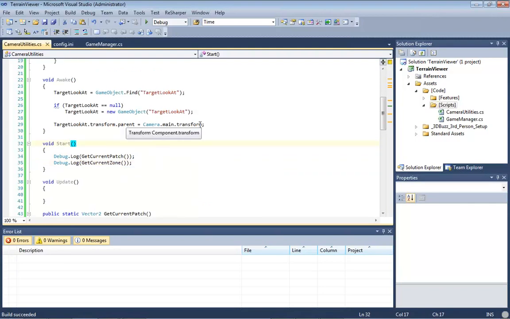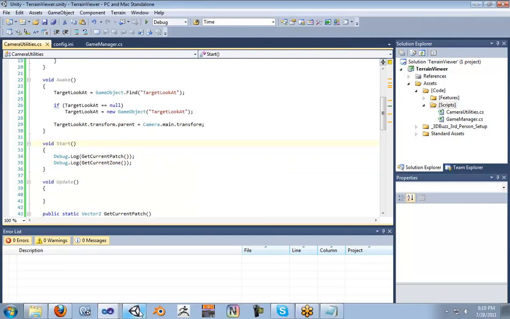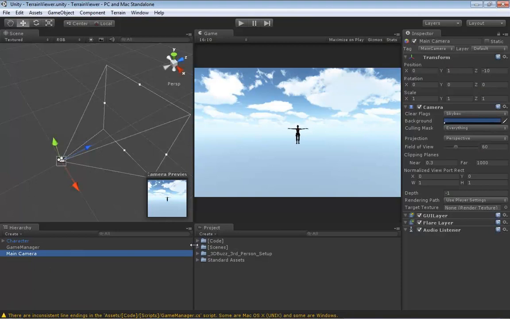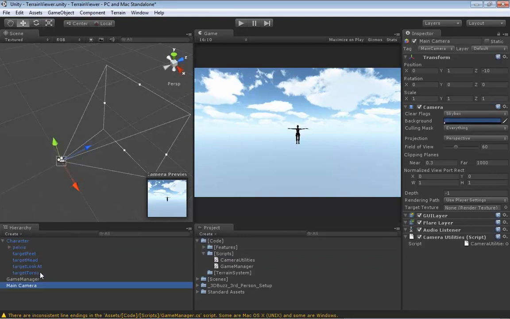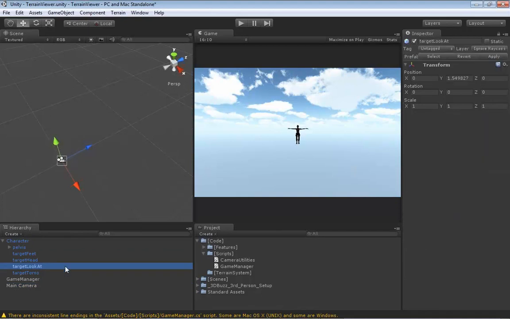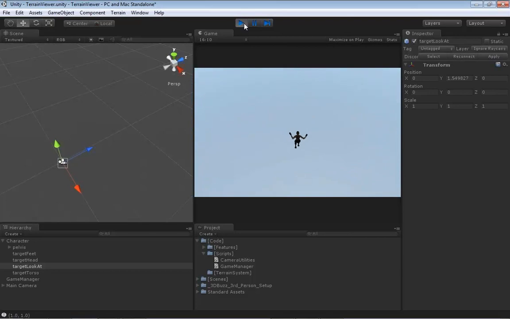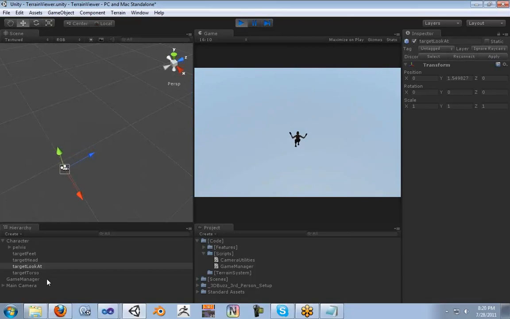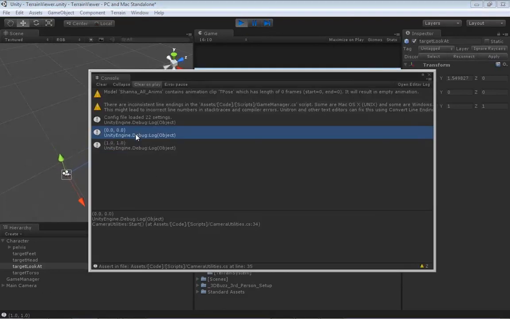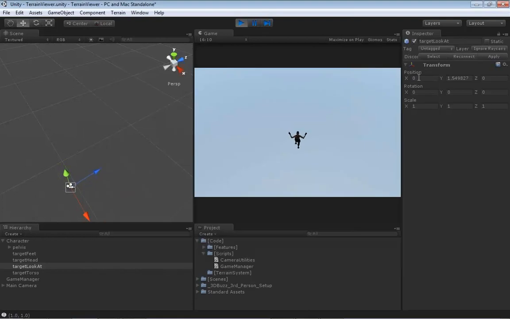So we've got those. Jump back over to our project, find our main camera, go into code, get our camera utilities, attach that to our camera. If we look at our character controller, we've got a target lookat, but it's not spelled right. So let's see what happens. So we fall through the world, but we are printing stuff out. So we are currently in patch 0,0, which is part of zone 1,1. So that part is working correctly.